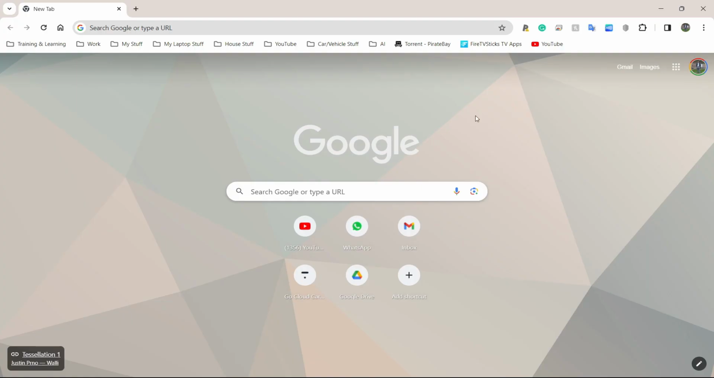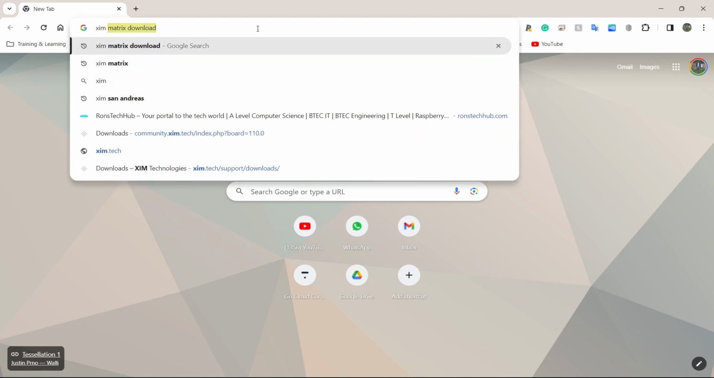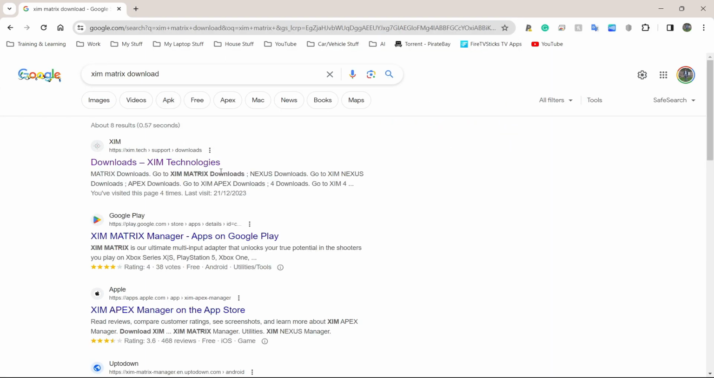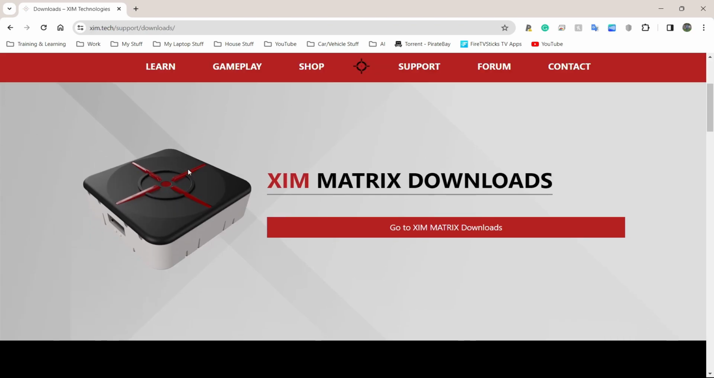So step one, you open your browser and type in Zim Matrix downloads. From there, you're going to go to the very first website that comes up. It's going to be labeled as Downloads Zim Technologies. On this website, you're then going to go to where it says Go to Zim Matrix Downloads.